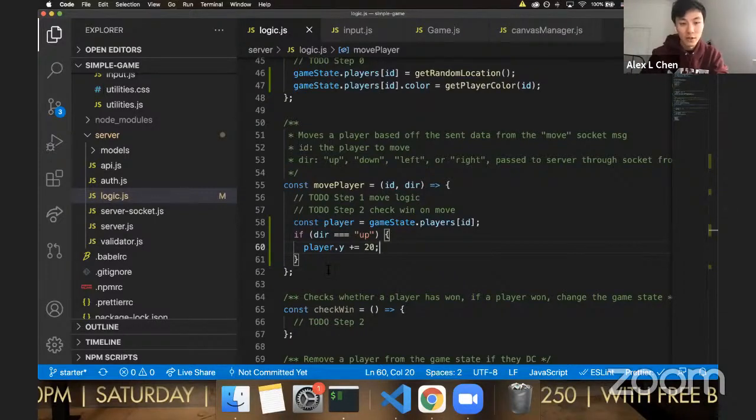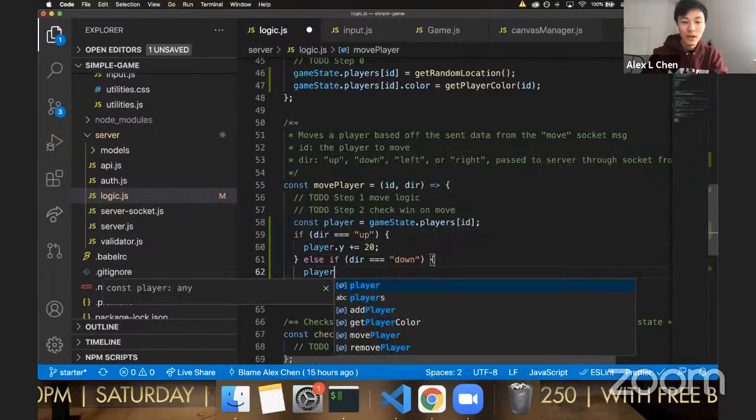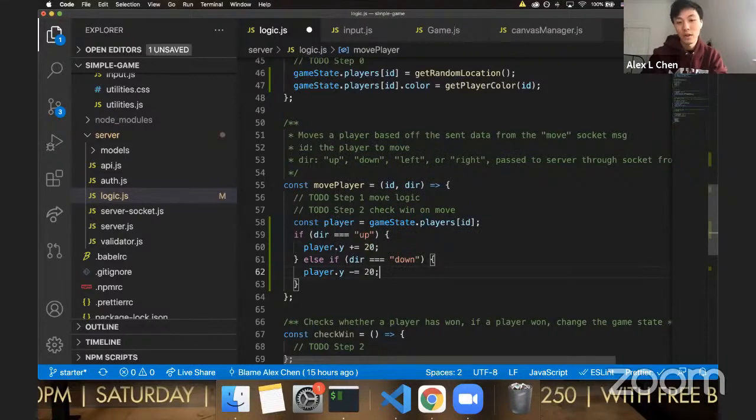And some of you might already have started doing this, but if dir equals down, what's up, right? Well, player.y, you probably want to take away 20. I don't know, I chose 20. What do you guys want to do? You want to do 20? I feel like 20 is easiest, so I've just been doing 20.